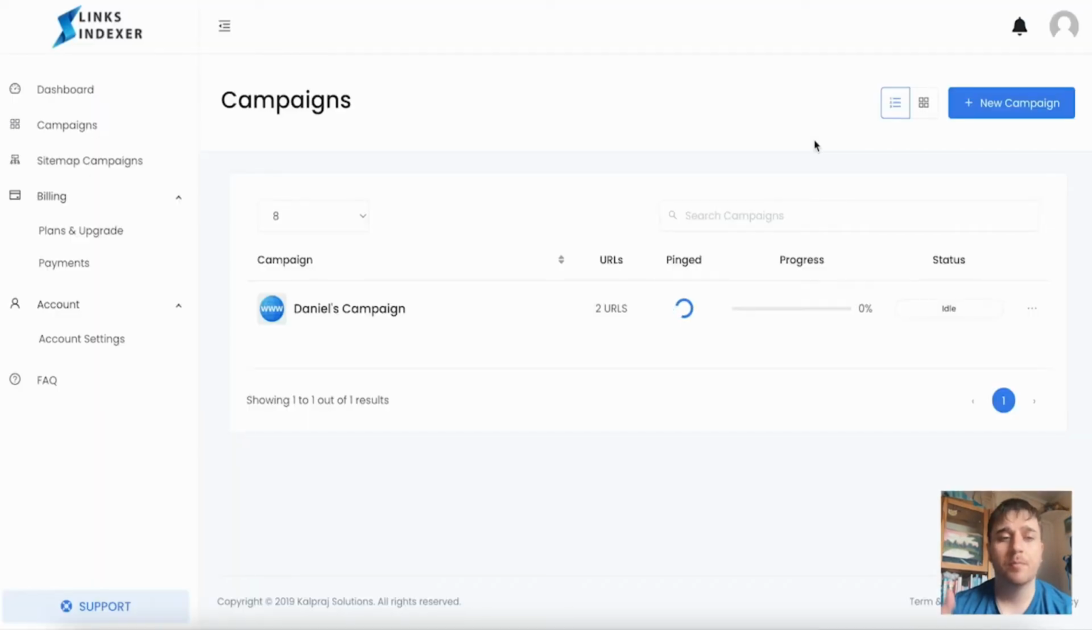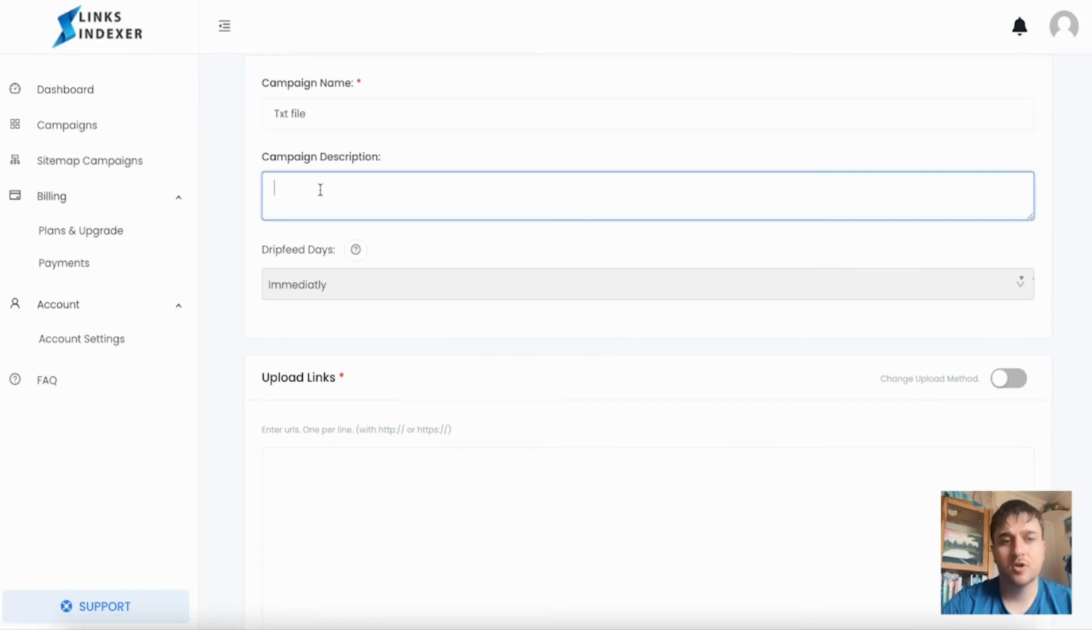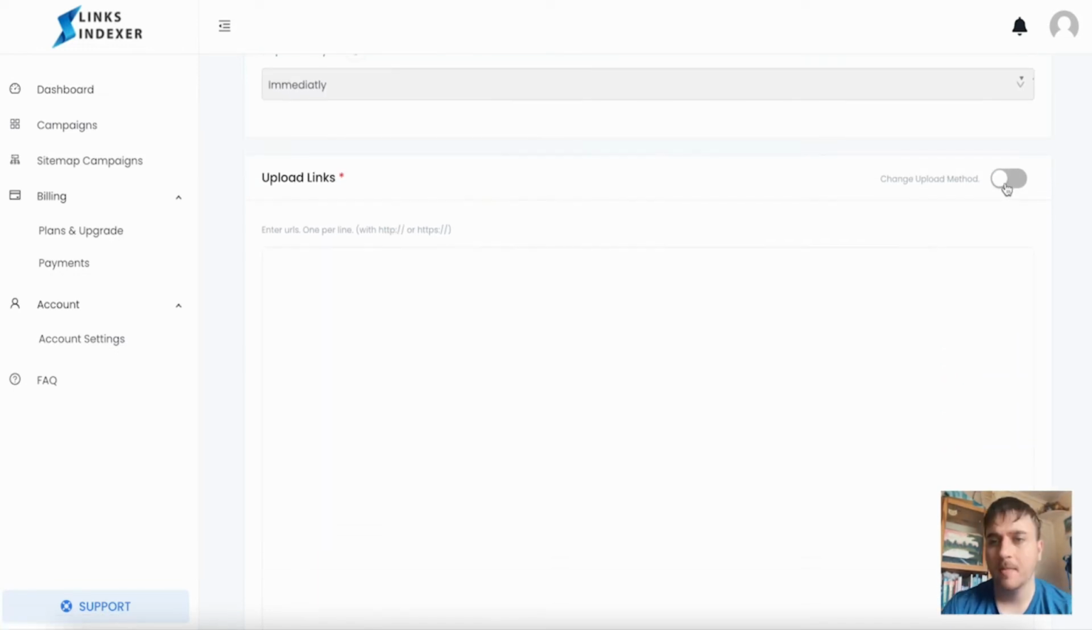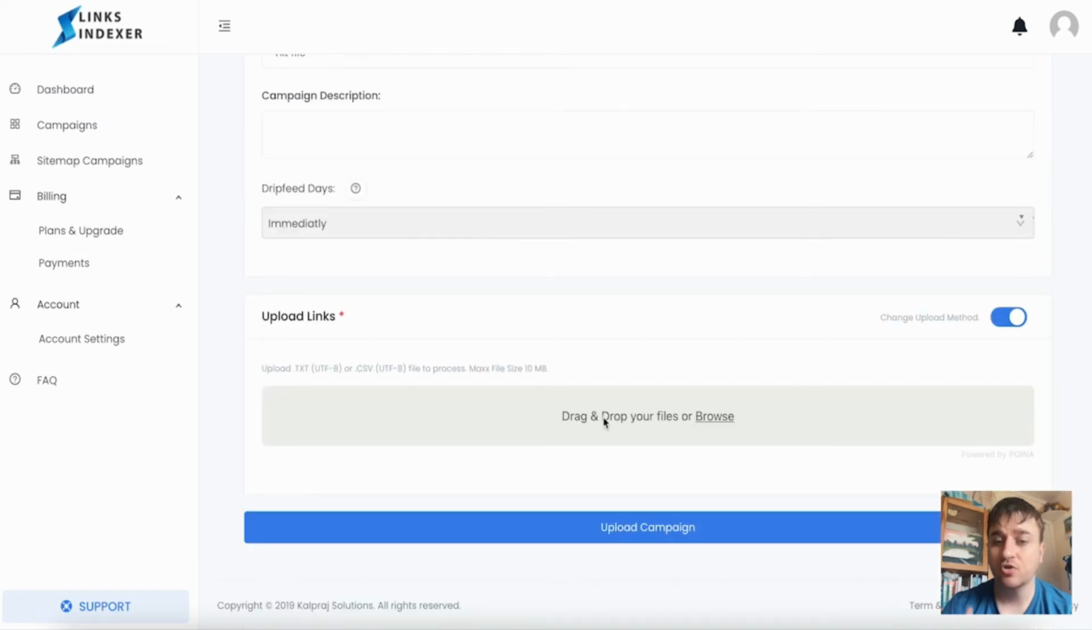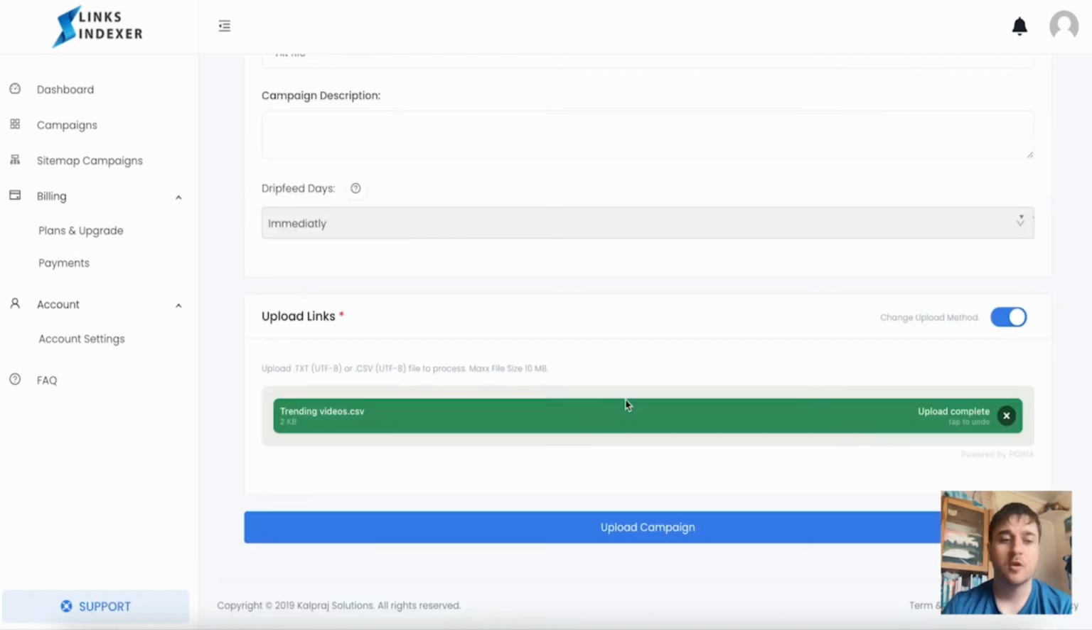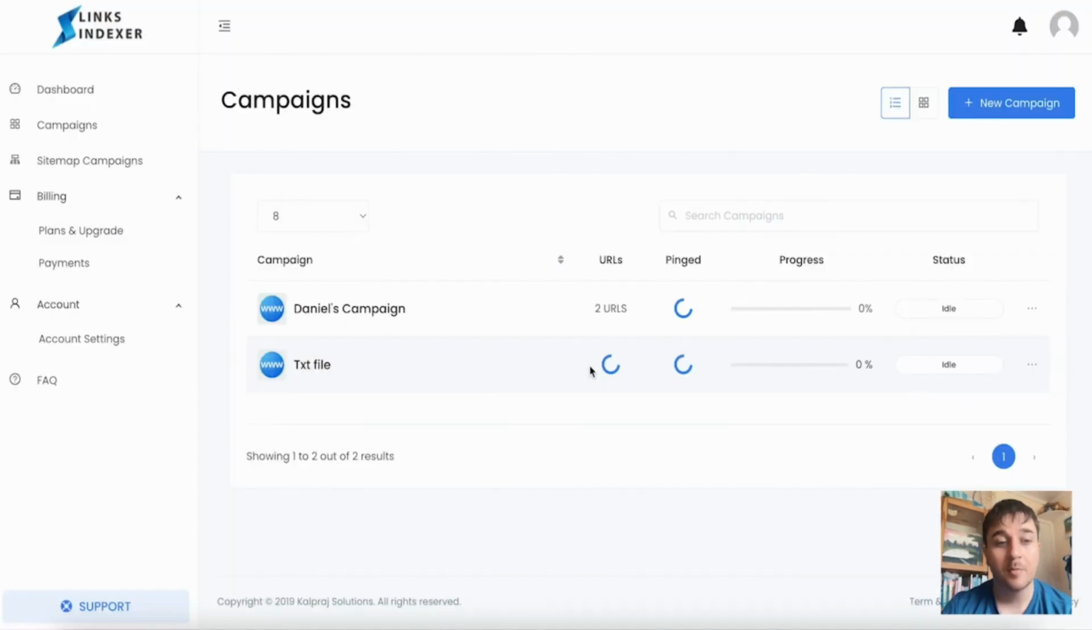If we wanted to upload a text file or a CSV file directly, if we just go on new campaign, set your campaign name, the description, drip feed, and then change this to change upload method. Here you can drag and drop your files. You can just drag and drop either a text file or a CSV file, and it'll just upload that there. And then go on upload campaign, and we can see that that showed up below our previous campaign.